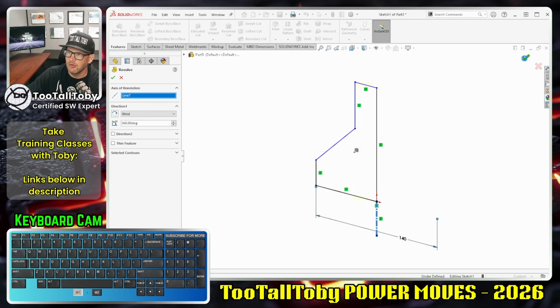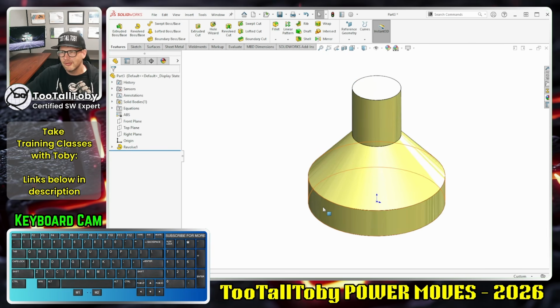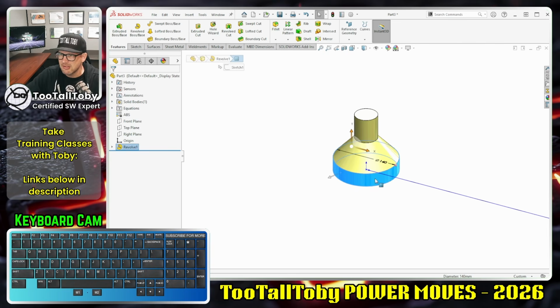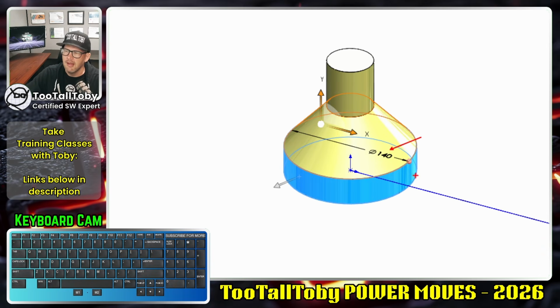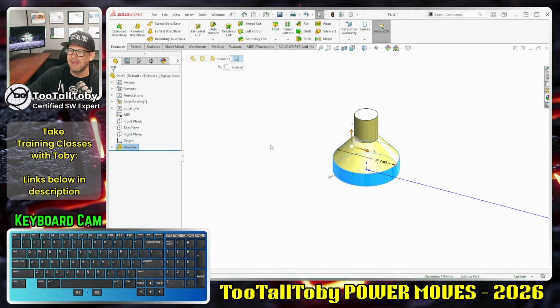We turn this into a revolve, and now we see that the dimension changed from a linear dimension of 140 to a diameter dimension. It's going to show up as a diameter dimension on the drawing, and it added the actual diameter symbol there. The only reason that happened is because when I created my revolve, I chose the same construction line as the one I used with the dimension.